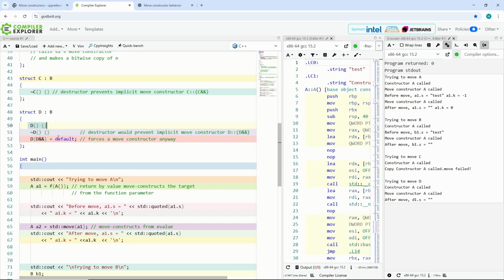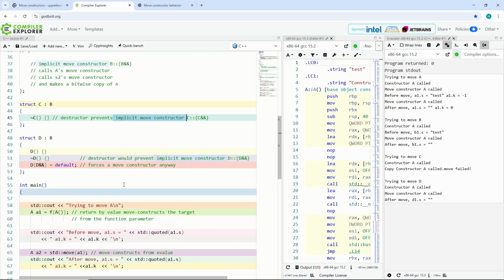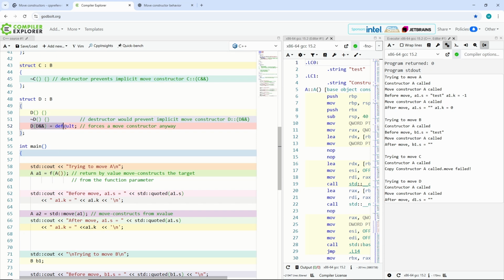We see we have here a normal constructor. Okay. We have here a destructor. We just learned when we provide a destructor, the implicit move constructor by the compiler is not created. Okay. But the next line is a user provided default constructor, which means you can see here now, because we provided a move constructor as default, then the compiler can create a move constructor anyway.